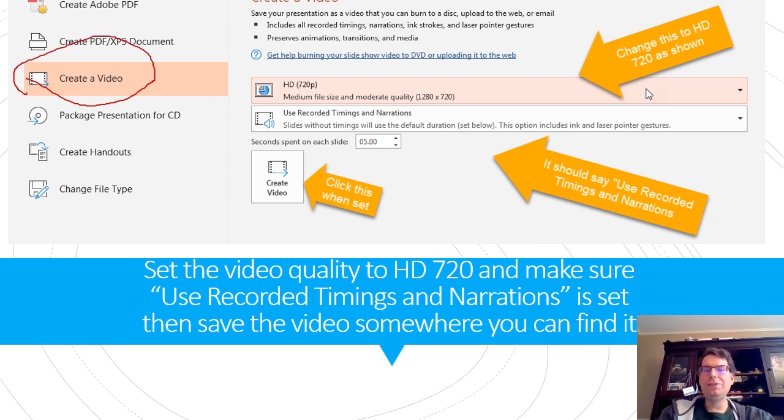And you don't have to do too much on this screen. I've changed it in mine, but it'll actually start off as HD 1080p, which is excessive. You don't need that for these recordings. So just change that to 720 and that'll be fine. Make sure that Record Timings and Narrations is selected. It should be if you've recorded already. You should be good to go. When it's set, you're going to hit Create Video.